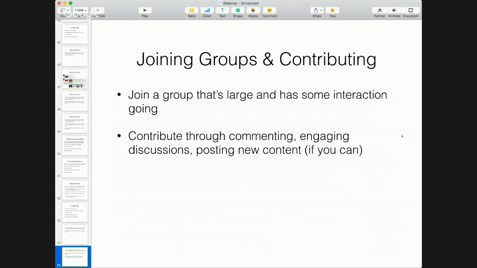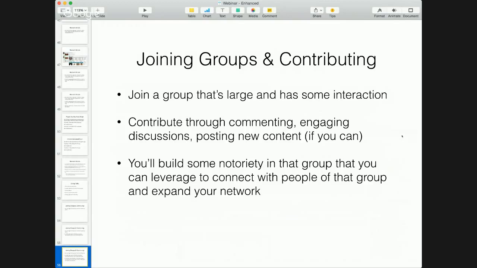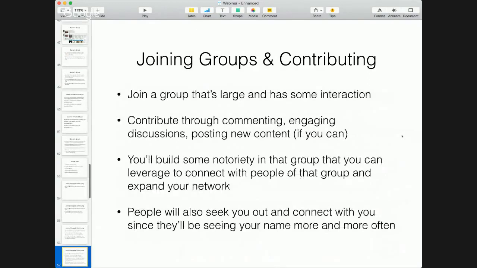Basically, what you want to do is go in there and comment on posts and engage in discussions that are going on, like posts, and post content if you can. If it makes sense and you have content that's related and valuable to those people, post it in there. You'll build a bit of notoriety in those groups, and you can leverage that notoriety to connect with very targeted people in those groups that you'd want to talk to. Or there will be people that seek you out to connect with you because they see your name all the time inside that group and they want to get in touch with you and maybe ask you questions or something like that.